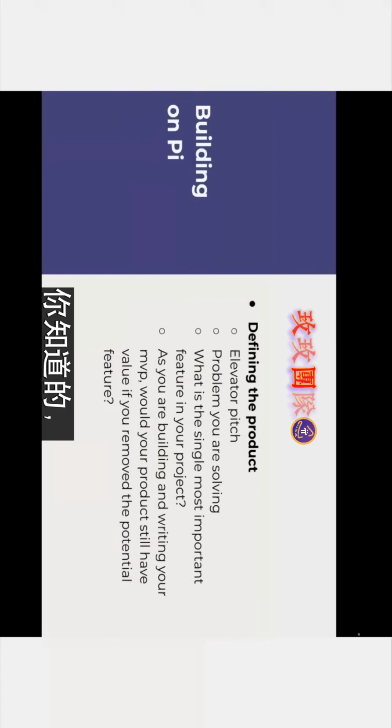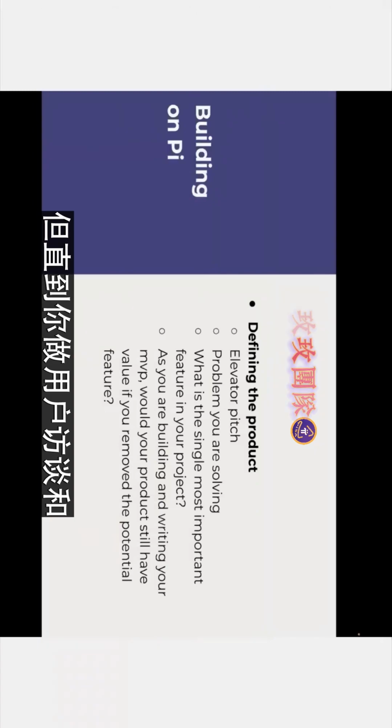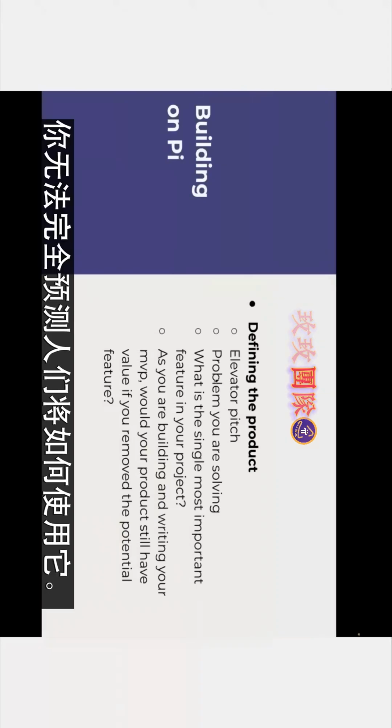You might think, oh, everyone's going to use my product this way. But until you are doing user interviews and actually getting the product out there, potentially A/B testing, you're not going to be able to fully predict exactly how people are going to use it.